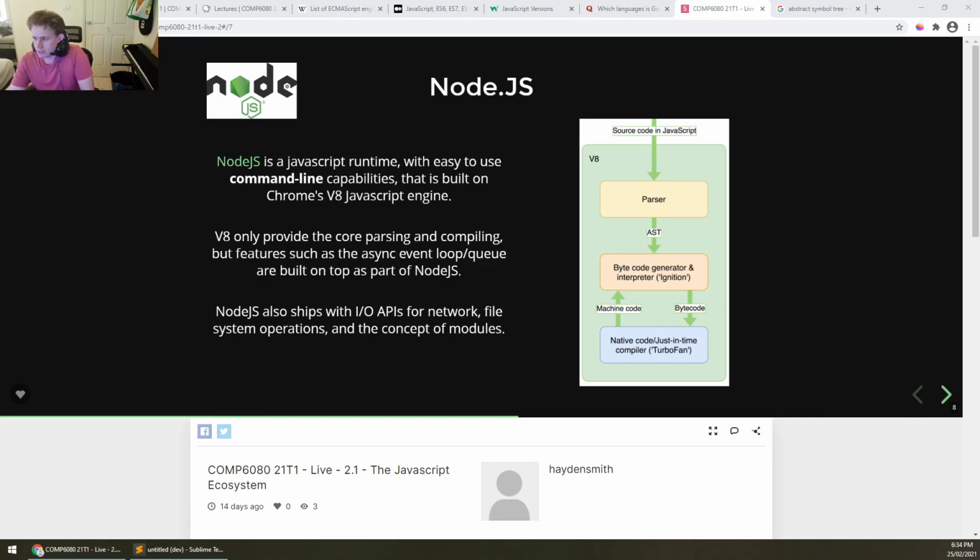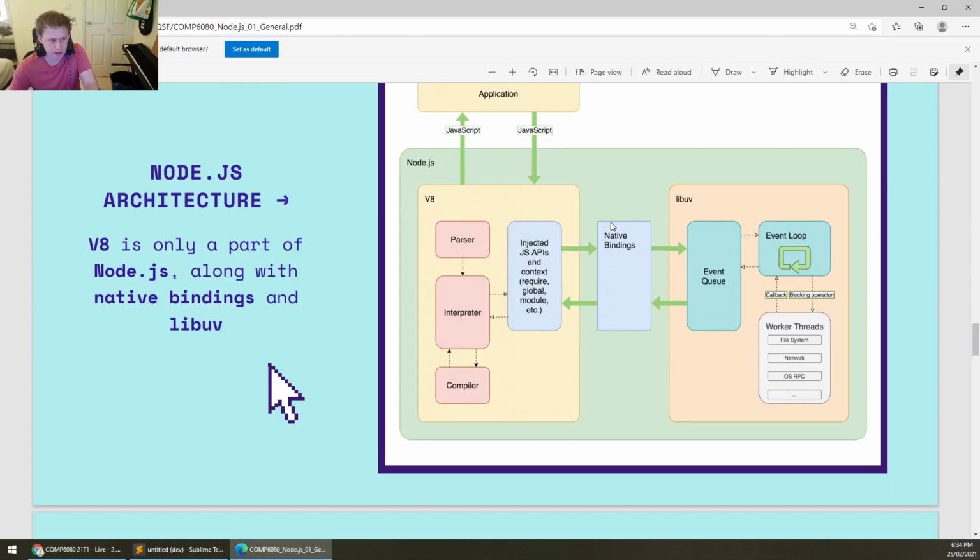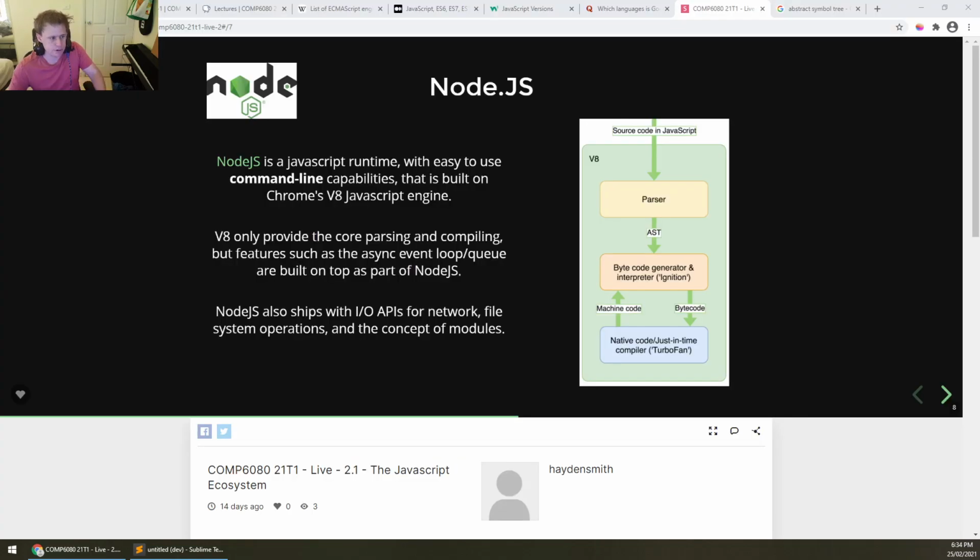Node.js has a somewhat interesting architecture, which you can see here. Actually, I should talk about what Node.js is first, sorry, that's probably confusing. Node.js is a runtime environment, which means it's built for people to use. It's built on V8 and it's typically interacted with via command line.